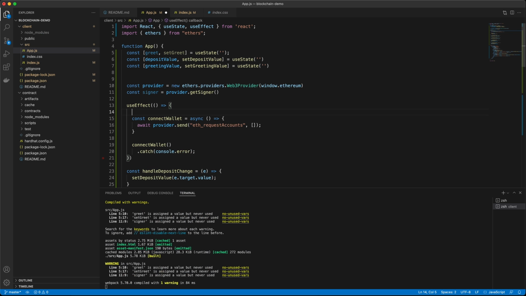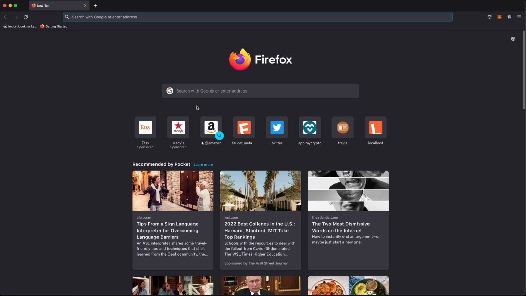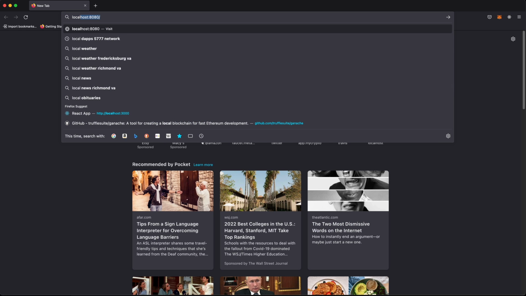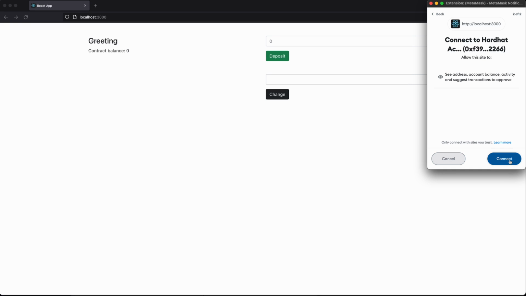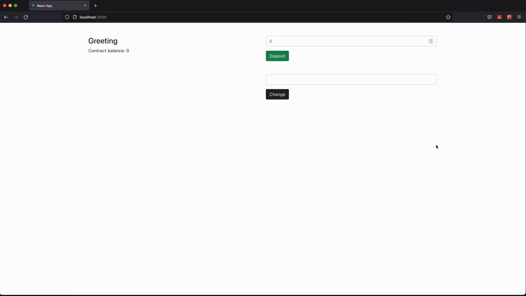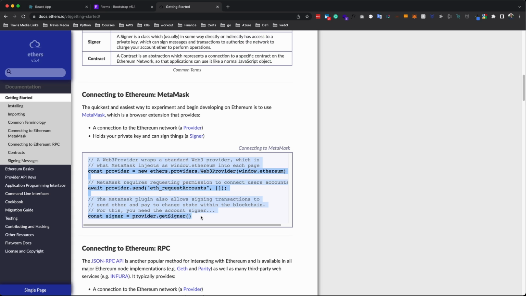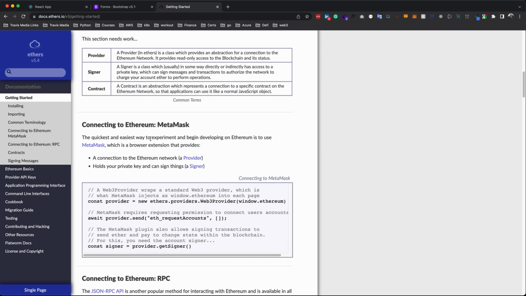Oh, is my app running? Yeah, it's running. Let's go to Firefox because that's where I have all my test accounts on MetaMask. Localhost 3000. And look at that. So we open the web app and it says connect with MetaMask. And of course, I'm going to connect my Hardhat account. Remember the one we created in part 1? Make sure that one's checked and hit next and connect. Great, my wallet is connected. So that's connecting to Ethereum via MetaMask.